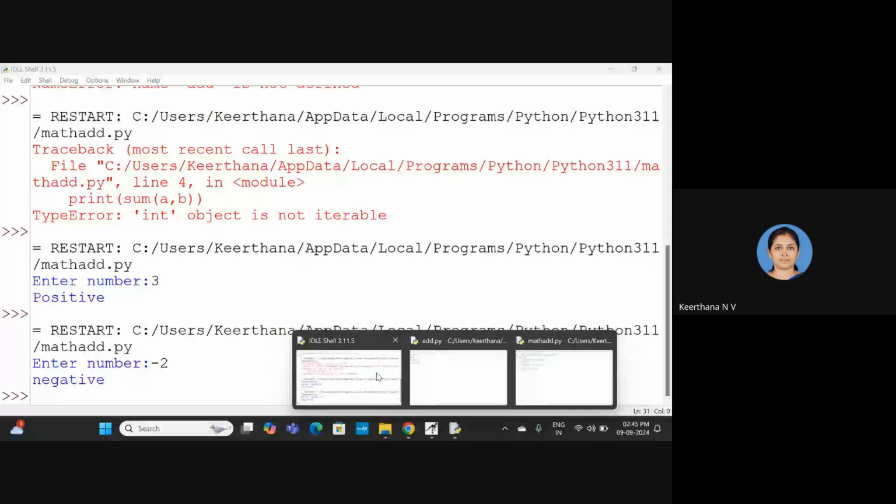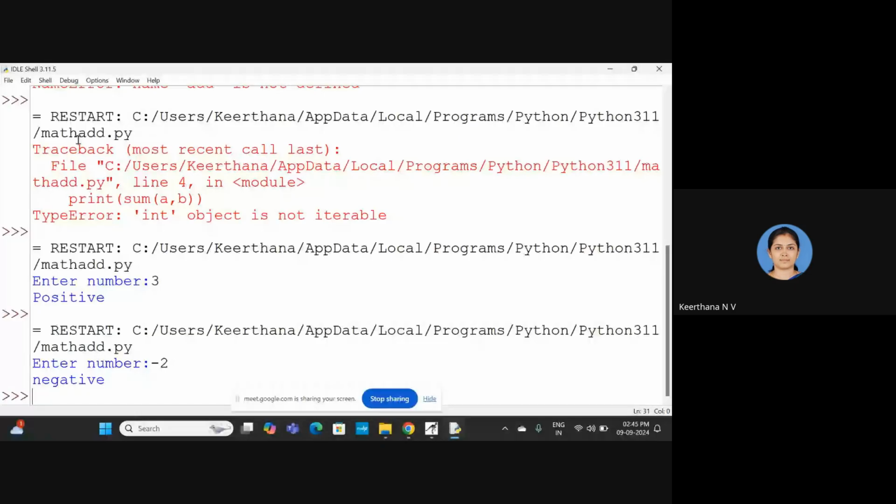Yes. IDLE is providing you both a text editor and a shell. Let me show you again. IDLE provides two modes: one is the interpreter mode, also called interactive mode. In interactive mode, you write code and it executes. This is the window; if you type idle, it will open.